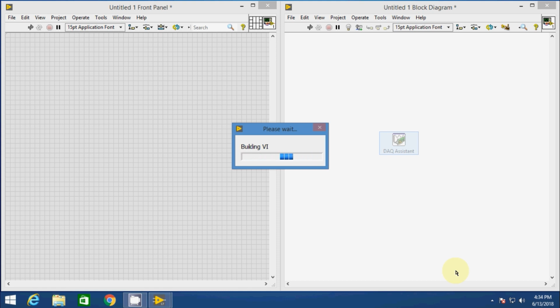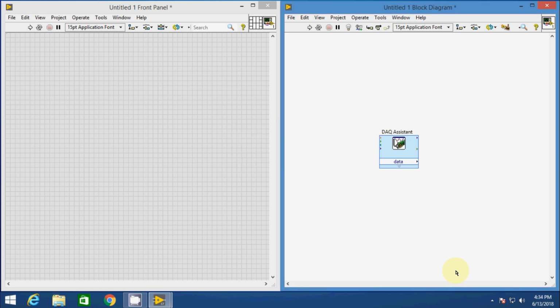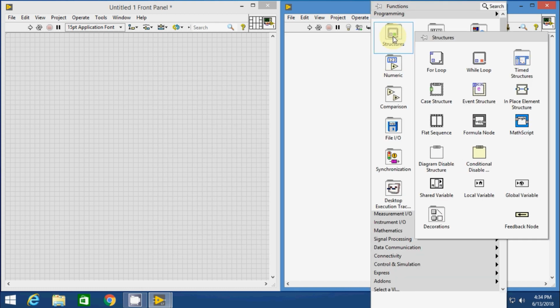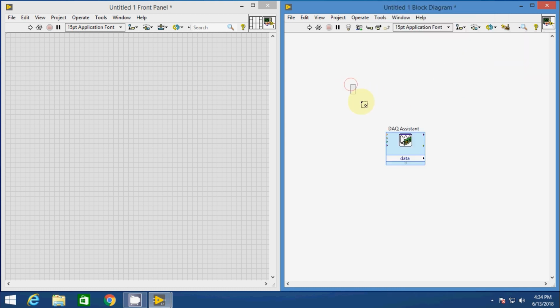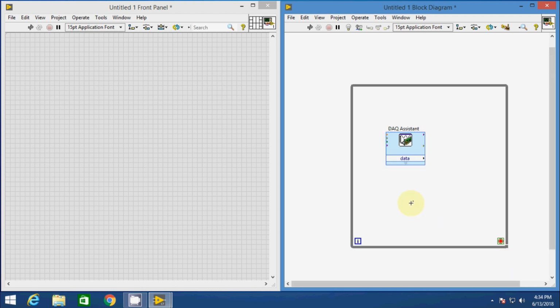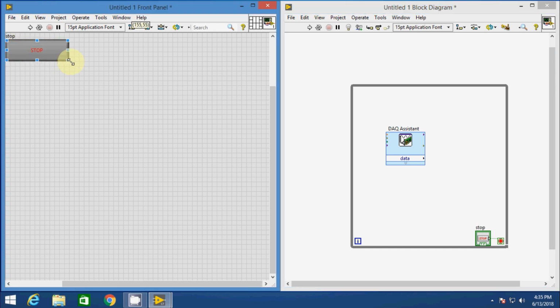Now to acquire the data continuously, we are going to put the DAQ assistant in a while loop. To control the execution, we have to stop the VI. So in the conditional terminal, right click over there and click create control. A stop button will be created and the corresponding button will appear in the front panel. Resize it and drag and drop to the middle position.